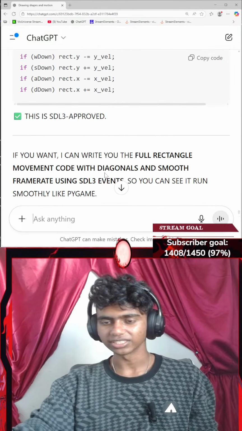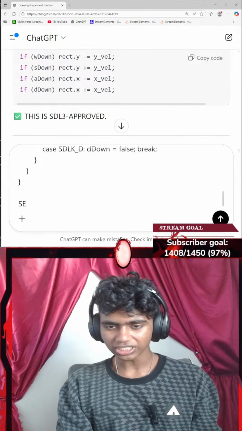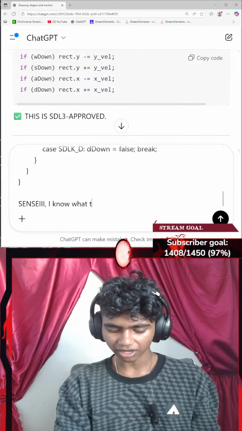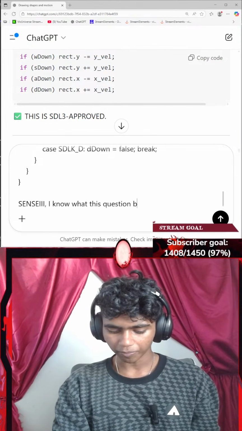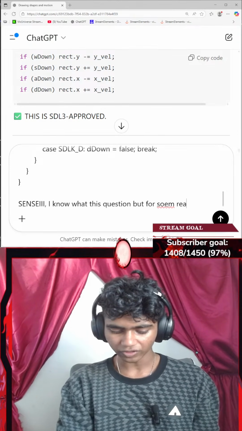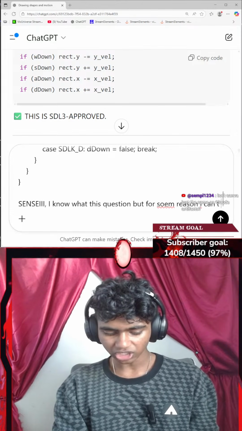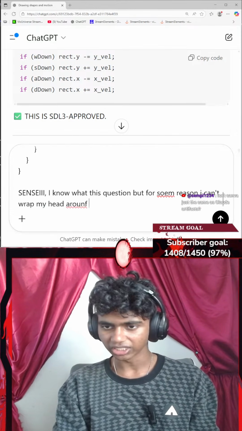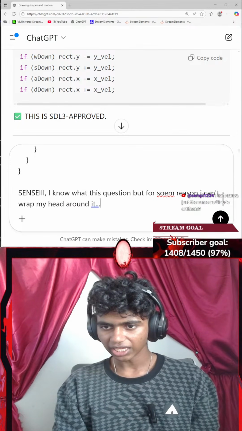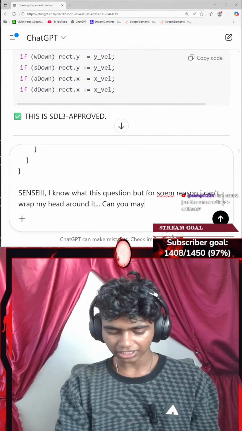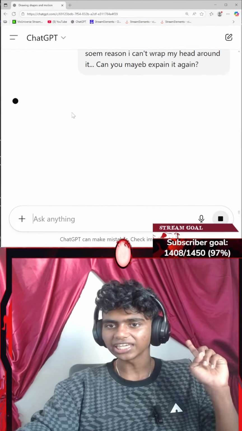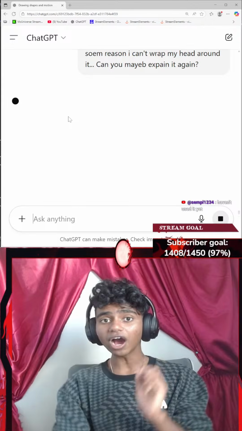I know what it does. Let's paste it, go with Shift Enter, and say something like, I know what this does, but for some reason I can't wrap my head around it... Okay, can you maybe explain it again? Question mark. Okay, guys, I think I want another explanation because I know how that works.